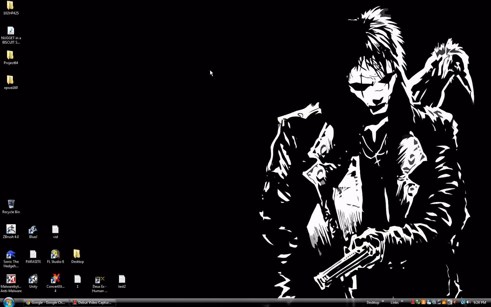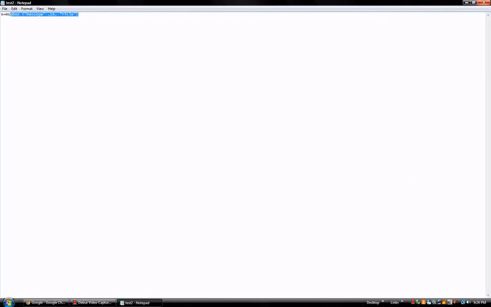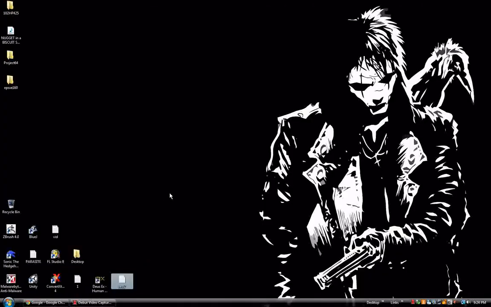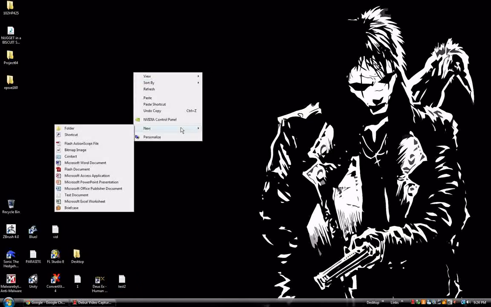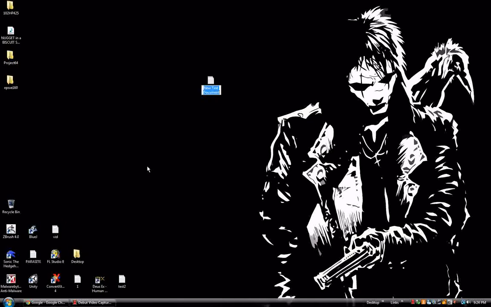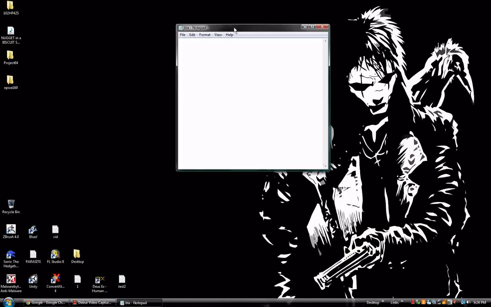So basically, if you don't have a Notepad file, I actually have a test file right here. If you don't want to use it, I don't care. But if you want to make a new Notepad file, just right-click anywhere and click new text document. Then you just name it whatever, and then you open it. So here it is. Here's your text document.